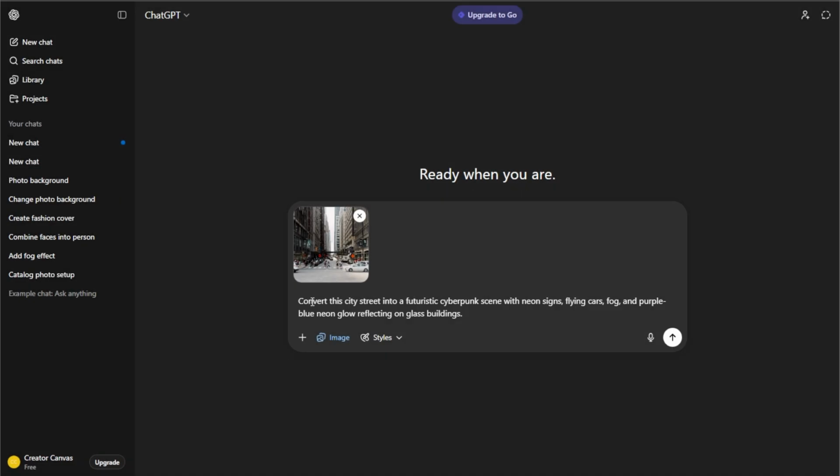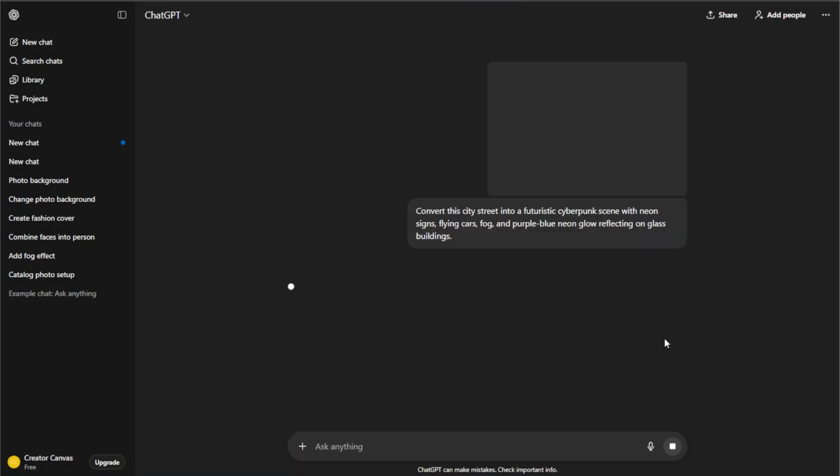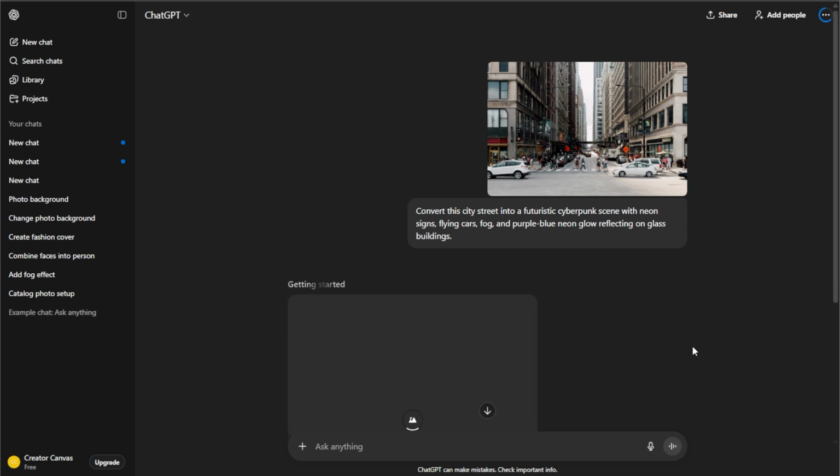And once your prompt is ready, press enter to let the AI generate your cyberpunk style image. Then wait a few seconds to a minute, depending on the complexity of your photo.